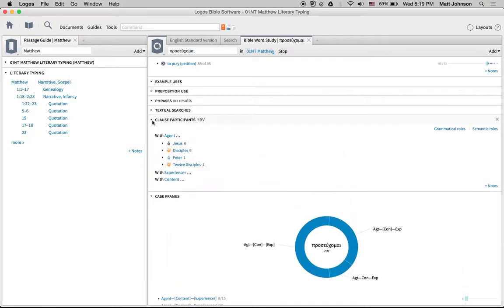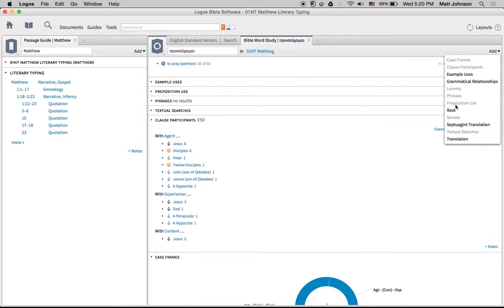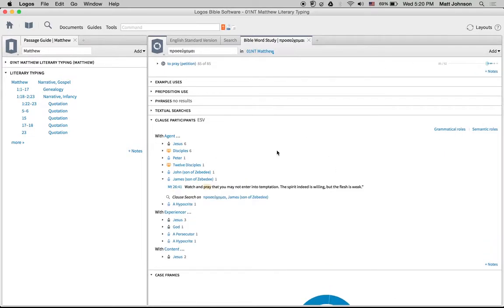I'm going to click on clause participants and it'll open up. It'll take a second to open. If you don't see it, click on add, and then clause participants won't be grayed out. It'll be black, and if you click, it'll open.